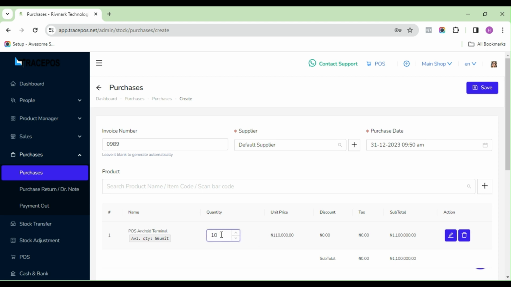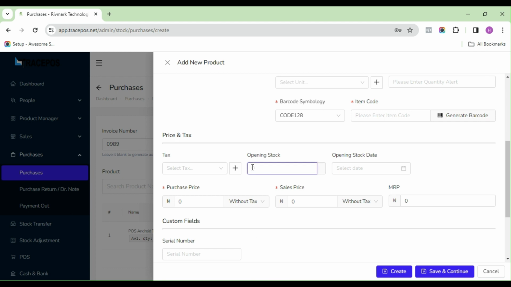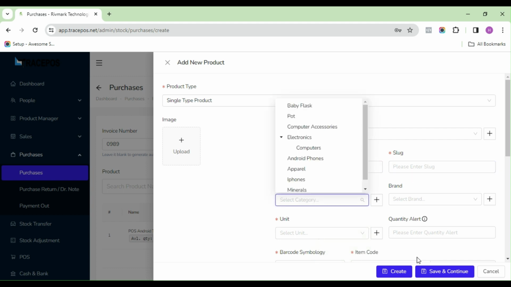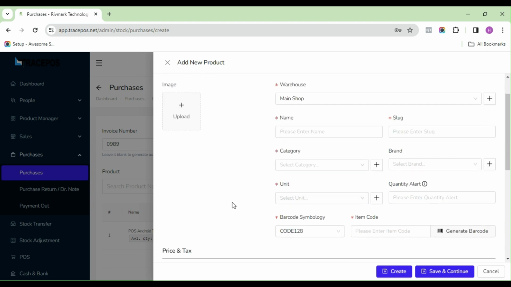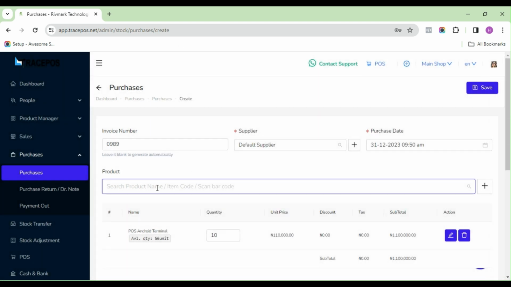If the item is not already on Tracepos, click on the plus icon button to create the item. Create the item and set the opening stock to 0. This way the item quantity will not be duplicated. After creating the new item, search for it and add it to the purchases cart.